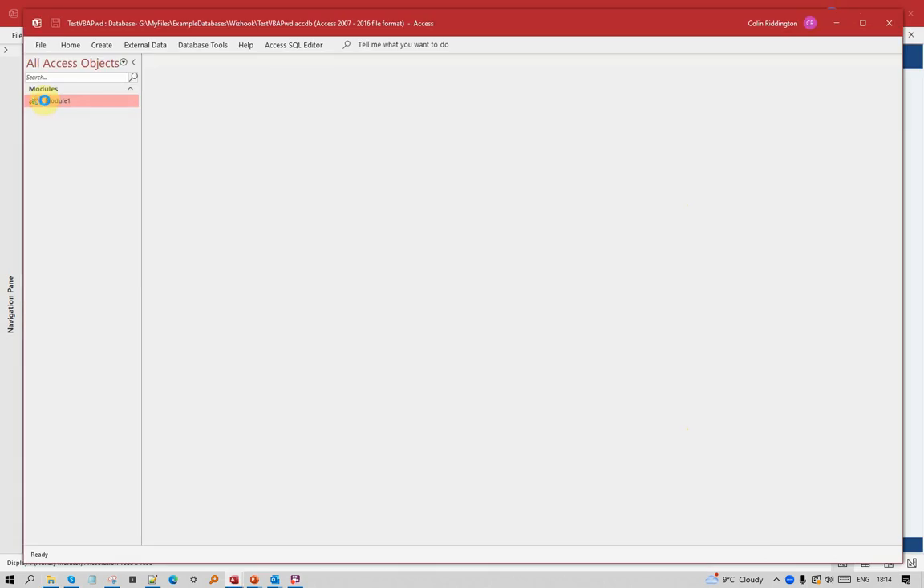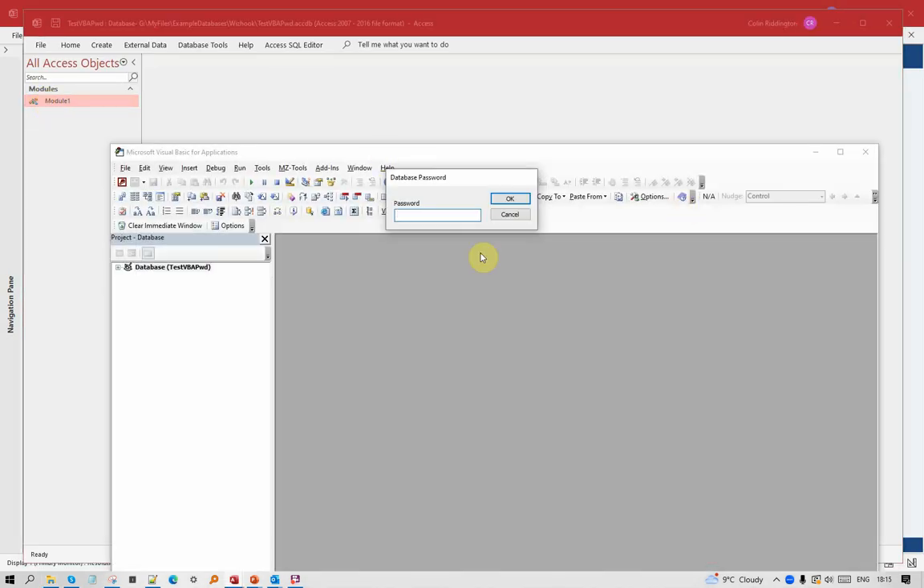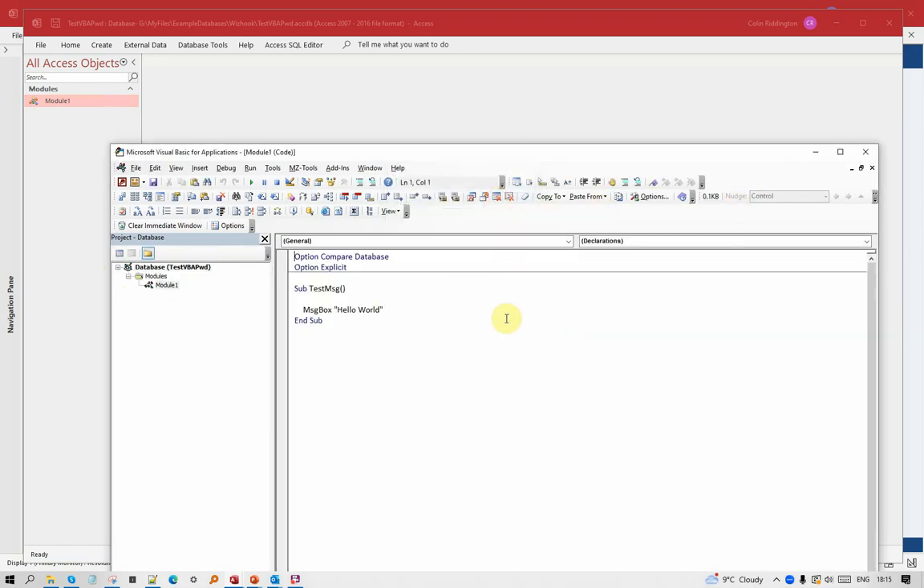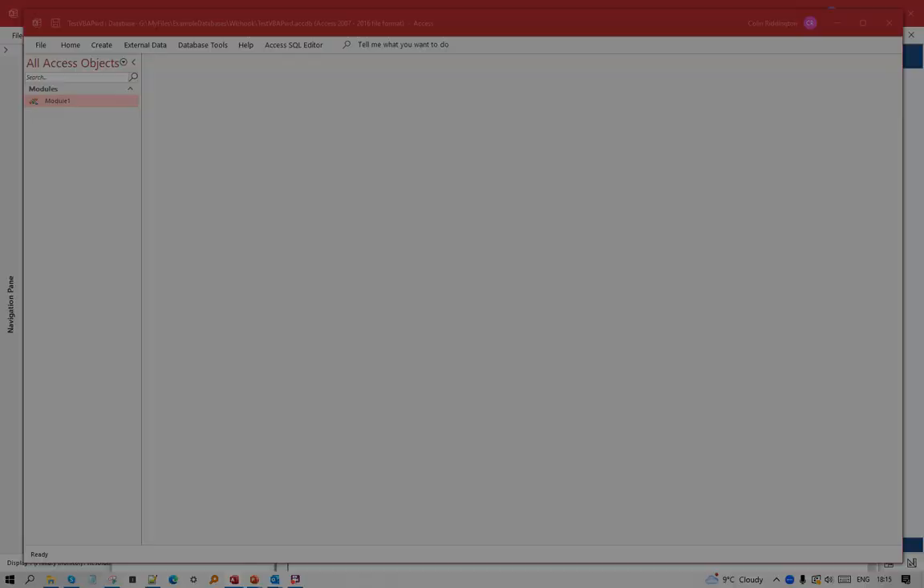And if I go into the module, then you can't see anything at the moment. Password set. The password is what I did set it to successfully earlier, Isle of Dogs. And there we go, we have a message box. That's the entire code within my example database here.